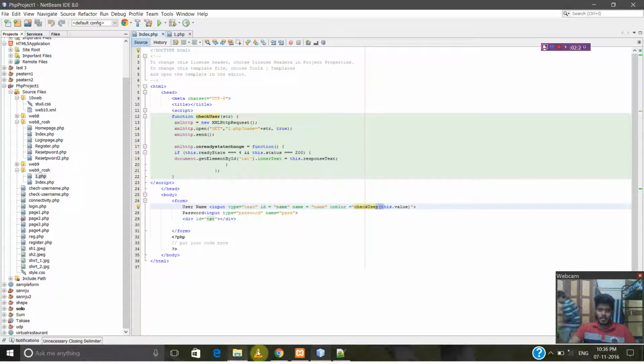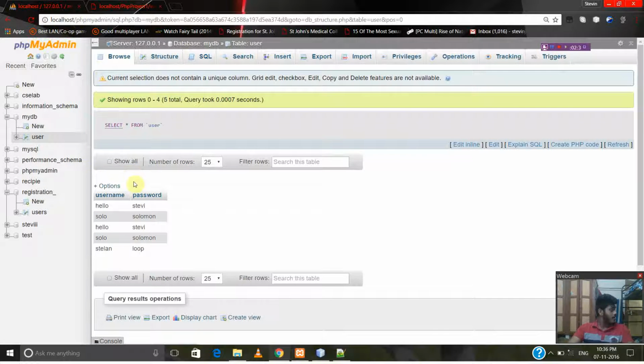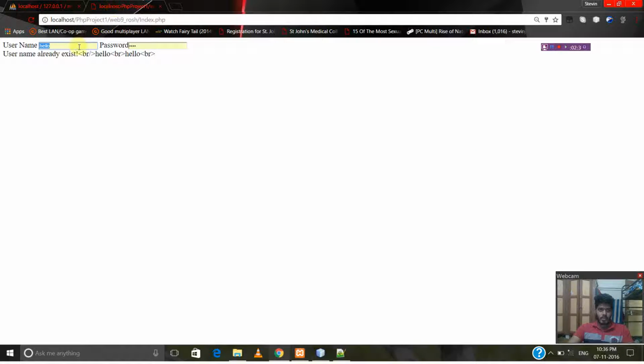Running our program, we have a username field. First we check our database, and we have the following values in the database. So let's take the following value, and I type the value here. When I type this, I get the statement that username already exists. So yeah, that's the code.